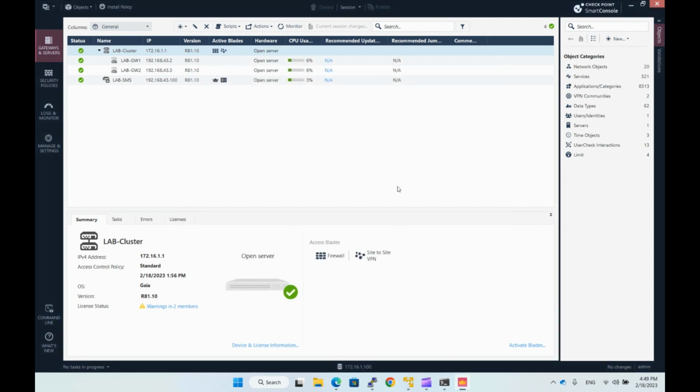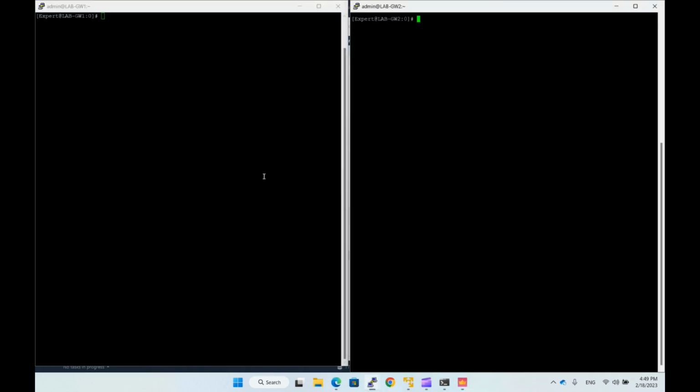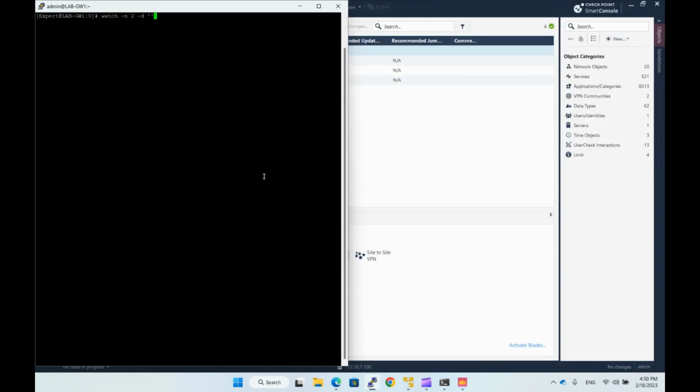Let's now see what happens if we have an interface failure on a firewall with ClusterXL. For this, we will go back to CLI and use a command to periodically check the cluster status. The command goes as follows: watch -n 2, meaning every 2 seconds, and then we specify the command. The command is cphaprob state, then grep, and then the sync IP of our firewall. And here is the output.